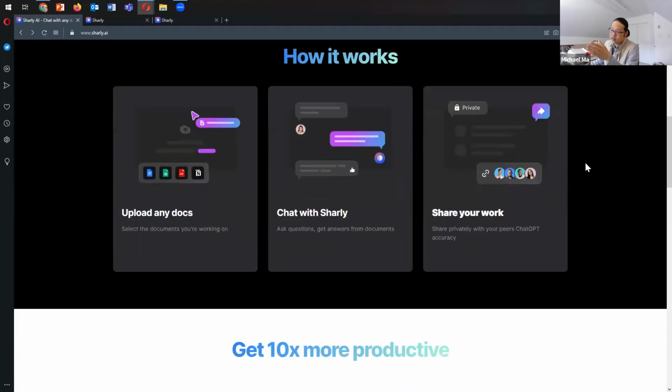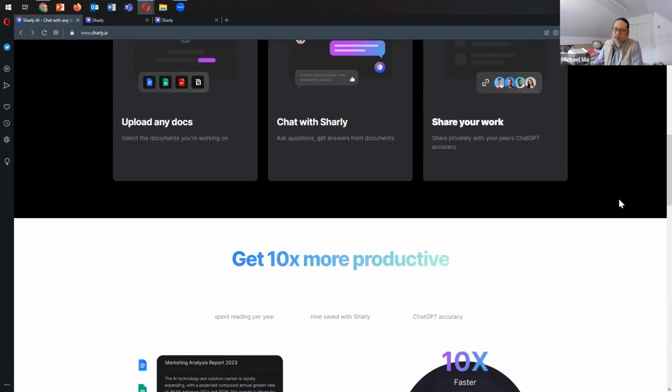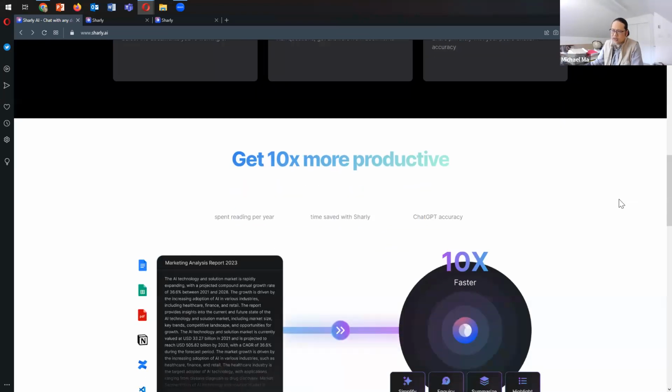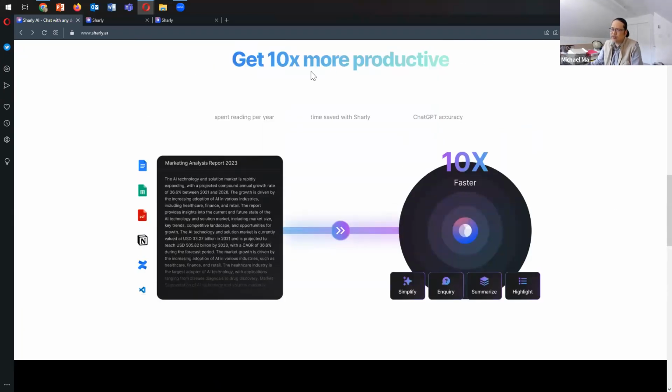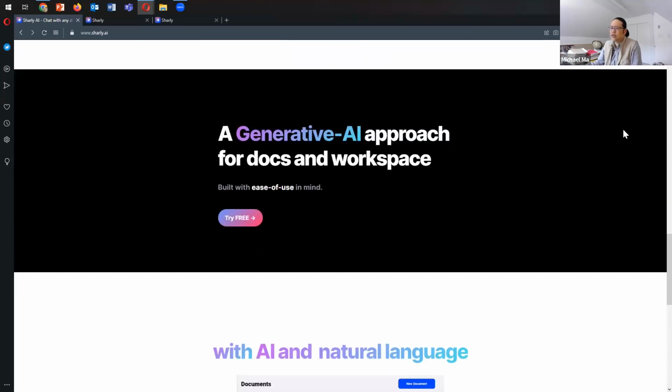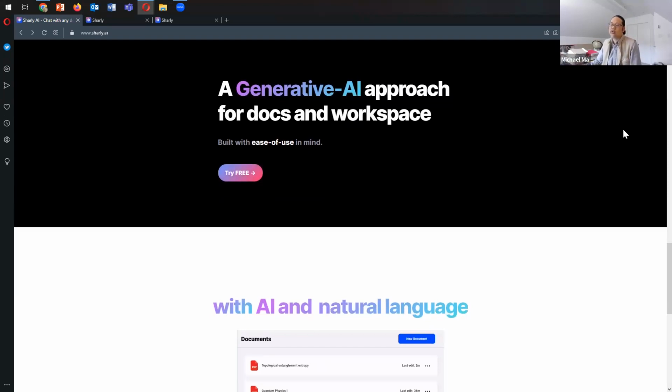The landing page doesn't have that much information, actually. It just says how it works. You can upload a doc, you can chat with it, and then you can share it. I think all of the other services that I reviewed, the other PDF chat services, are similar. Here it says get 10 times more productive. I think the designer of this program is trying to market it towards maybe, if you will, business applications, perhaps. I'm going to be reviewing it entirely in relationship to research or scholarly research, or for use in the academy or at universities.